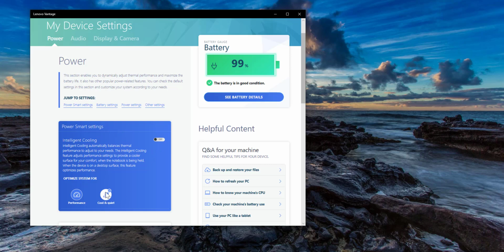Turn it off and switch it to Cool and Quiet. It will lower the fan so that it doesn't make that much noise, because they can get really noisy. And that's just one thing you can do with the Lenovo Vantage application.